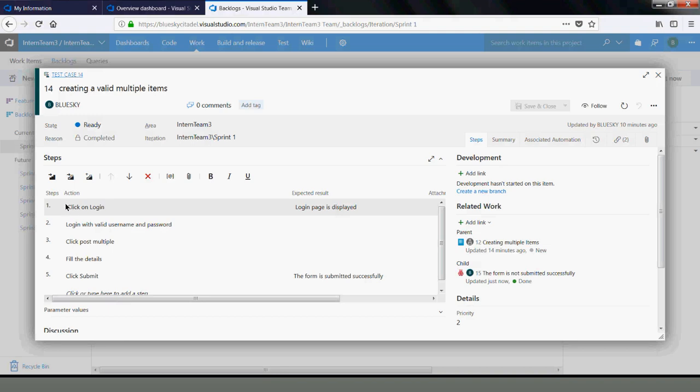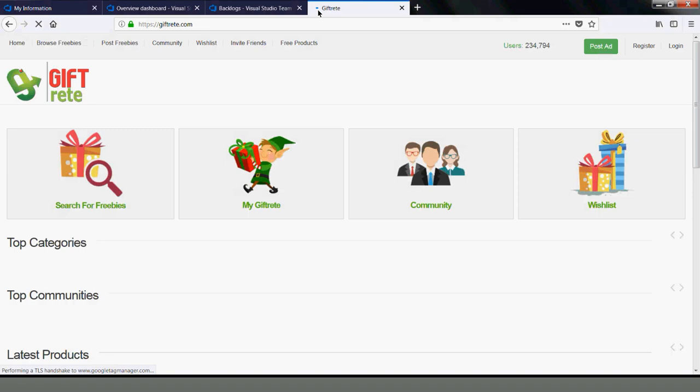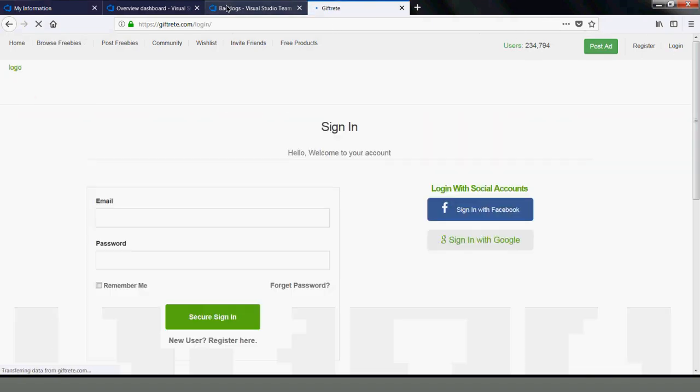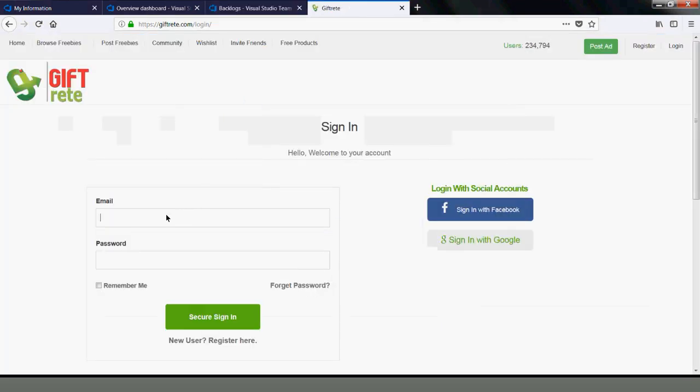What that means is that you can be looking at the step and perform that operation, which means you can go and click on login. You go to givegrid.com and click on login there. Then you go back to your test. You say login with username and password. You log in.